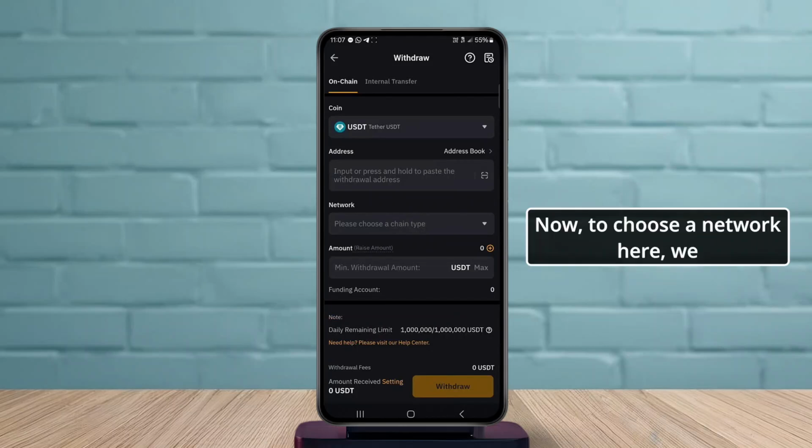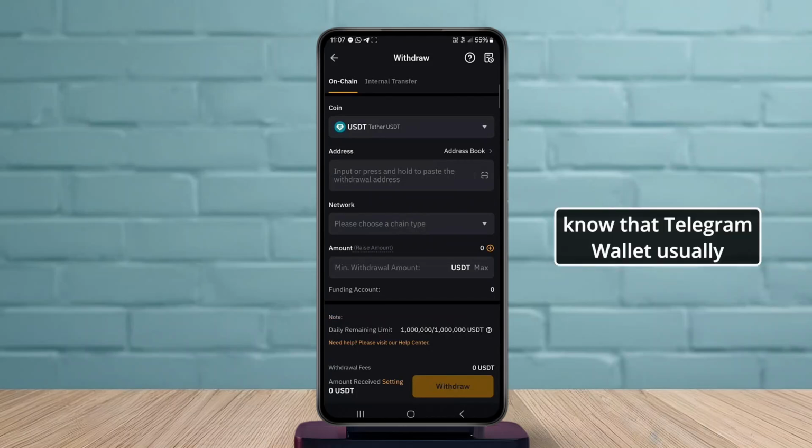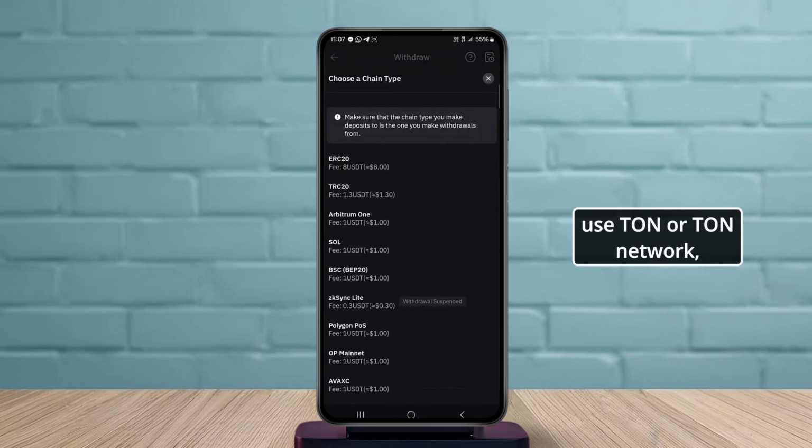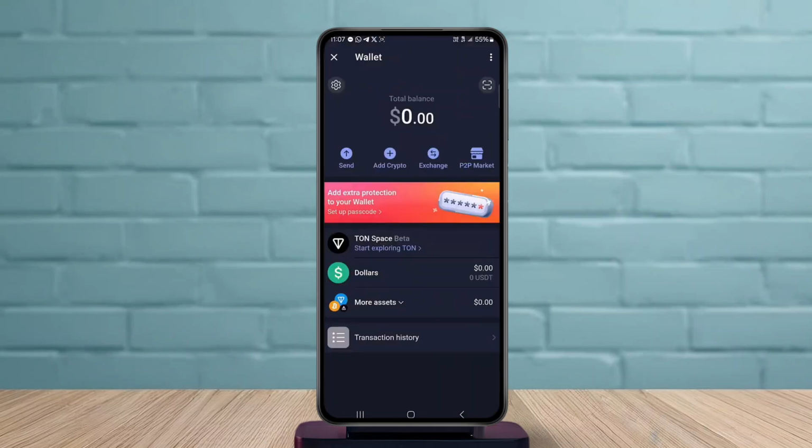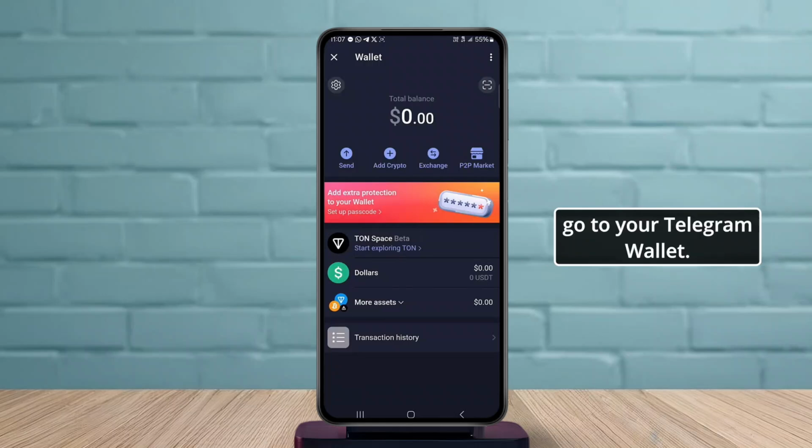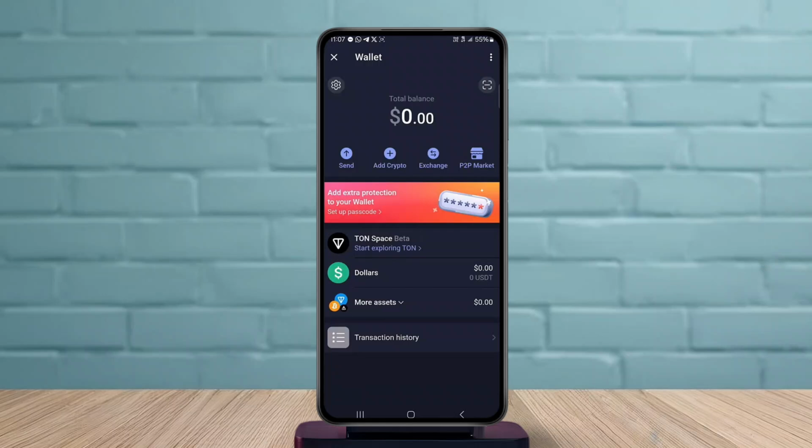Now, to choose a network here, we know that Telegram wallet usually use TON or Tron network, so you can just select TRC20 or the TON network. And once you've done that, you can go to your Telegram wallet.